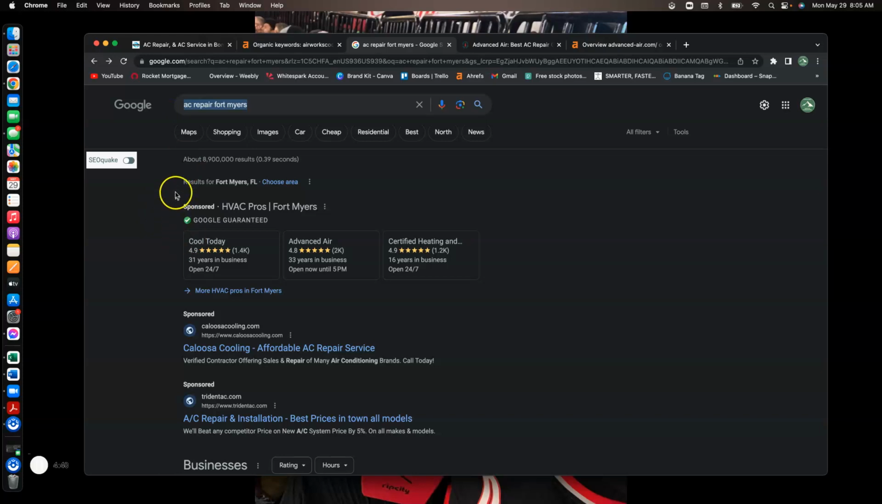Remember, an estimated 250 folks are looking for this every single month. So first, let's focus on this section, and this section actually. These are Google Guarantee or Google Ads, so folks are paying to be on here. Every time you call this business, they're going to get charged what is called a CPC, or cost per click, but they're getting a call. Those are called Google Ads.